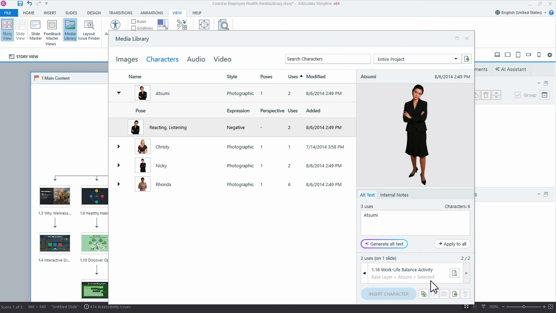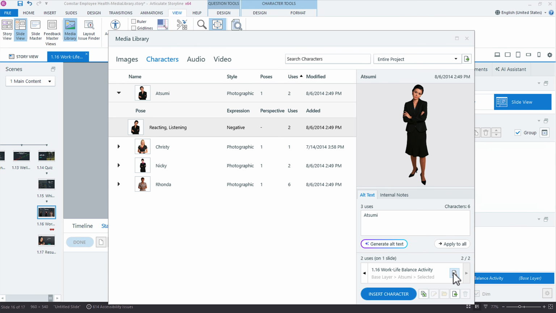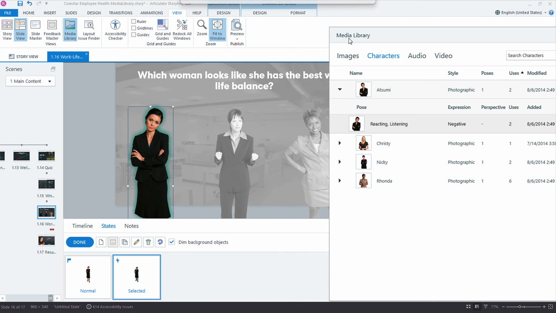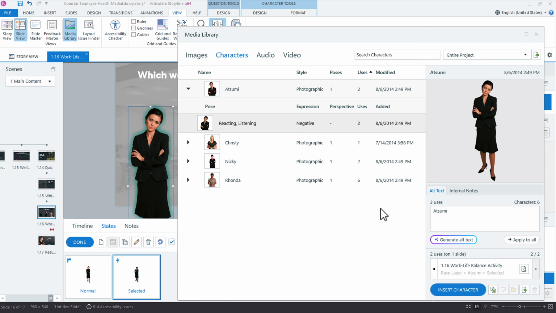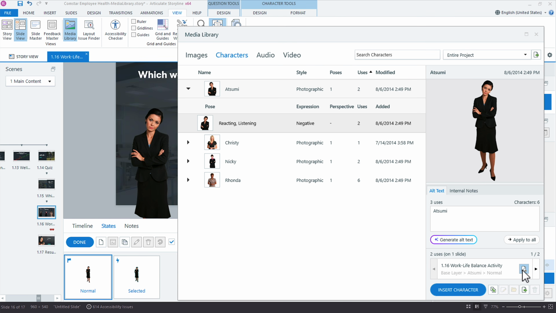So it's actually just a selected state. So it's actually showing me where the character is within a specific state. So if I click the jump to location, it'll take me to that place in the course. I don't even know where this is. And there it is. I can see that particular character is there on the selected state. And then the other instance of that character, most likely, is right here on the normal state. So if I click that, there's the normal state. So that was pretty easy.